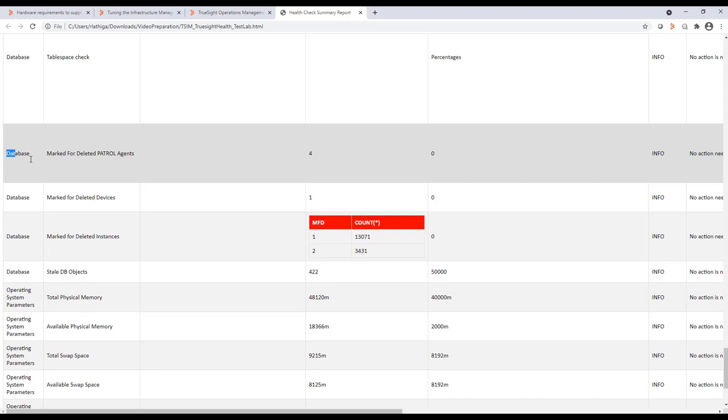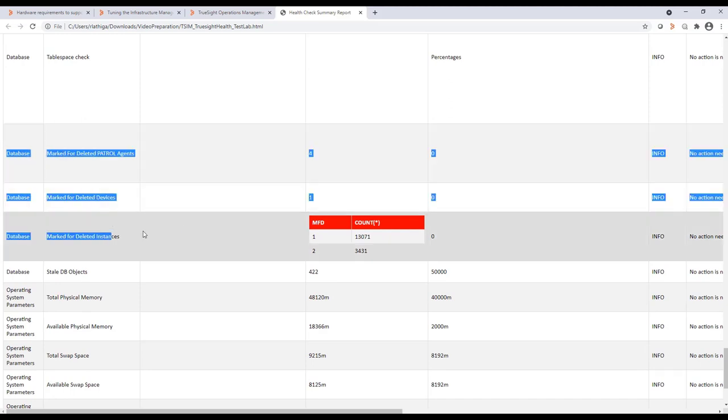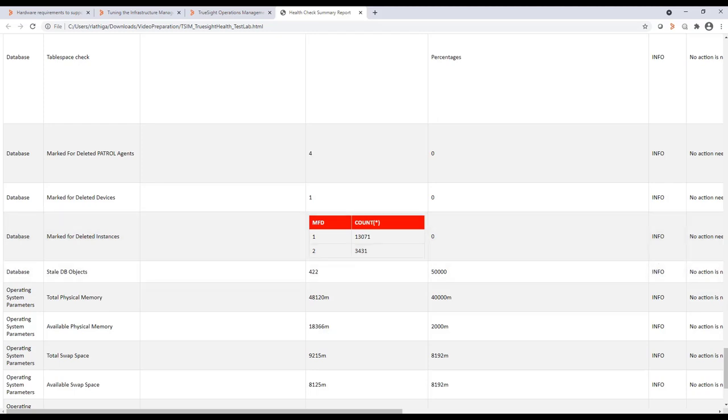Here are a few validation checks for the MFDs. Here the severity is info. In case it shows error, critical or warning, you need to take appropriate action as mentioned in the user action table or column.